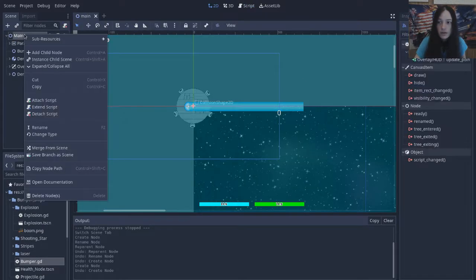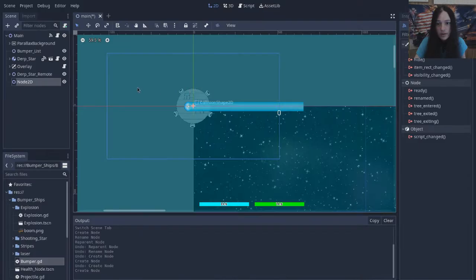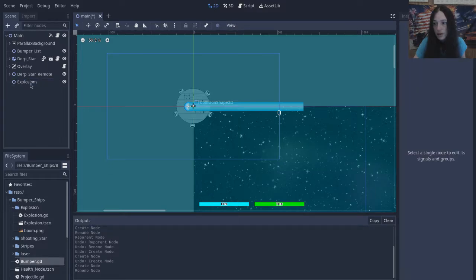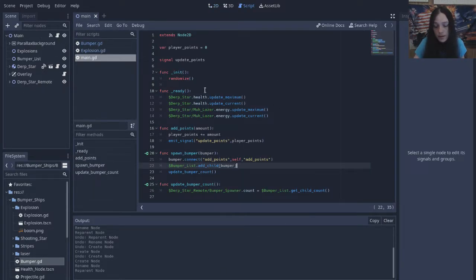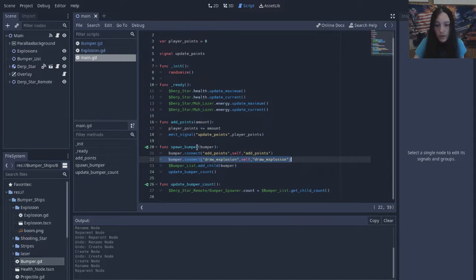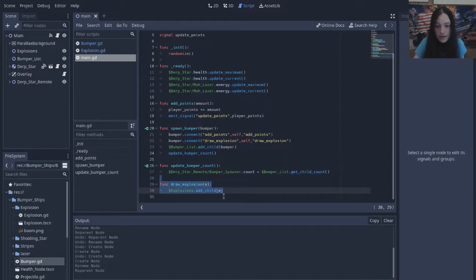I add a new 2D node to the main project called explosions. Put it above the bumper list so the explosions render behind the ships. Then, in the main class, connect to draw explosion when a bumper is spawned. This function adds the passed value as a child of the explosions node.